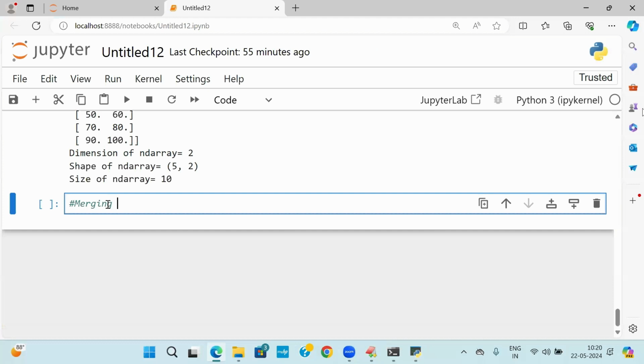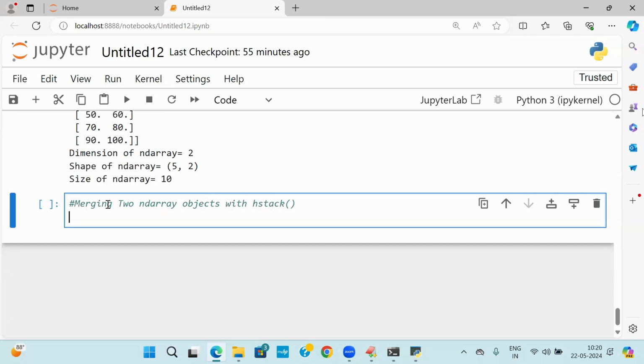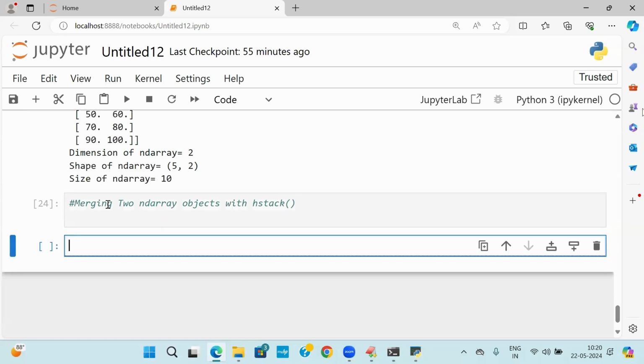Merging of what? Two ND array objects. With what function? The hstack function. So, the syntax I will write. Let us see the example.